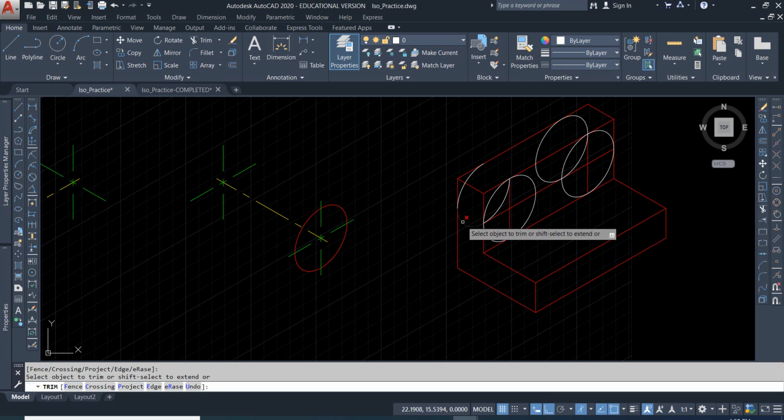Now, just go through and trim out things that I don't need.